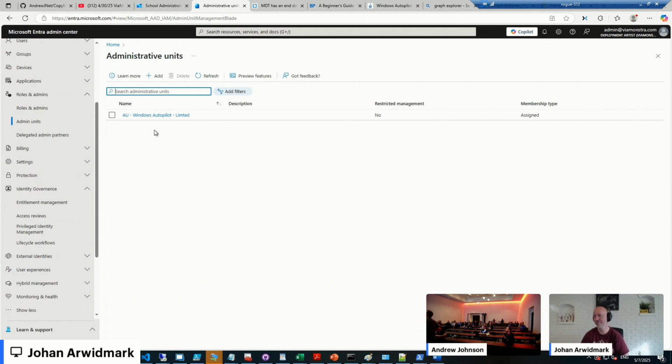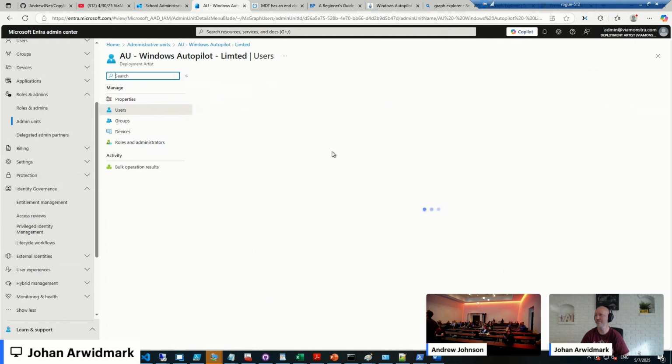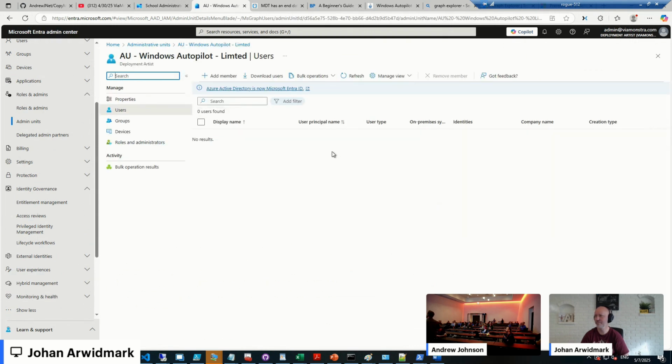So if you click on that one that you have created there, what we can do with an admin unit is just a logical grouping of objects in Entra. So we can group together users, we can group together groups, or we can group together devices. And then we can assign Entra permissions.